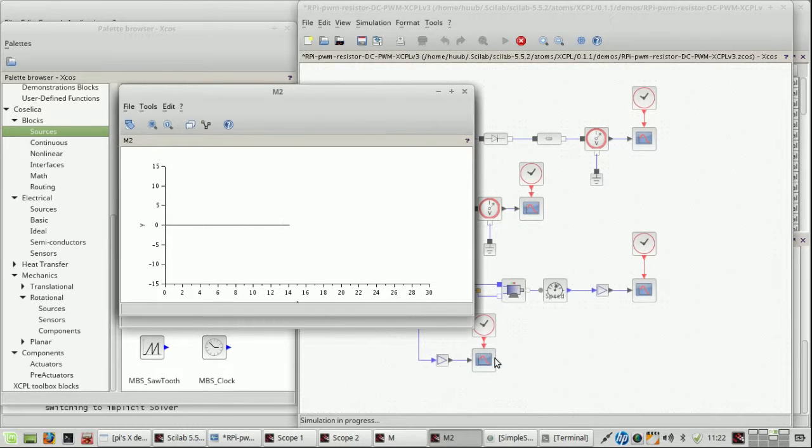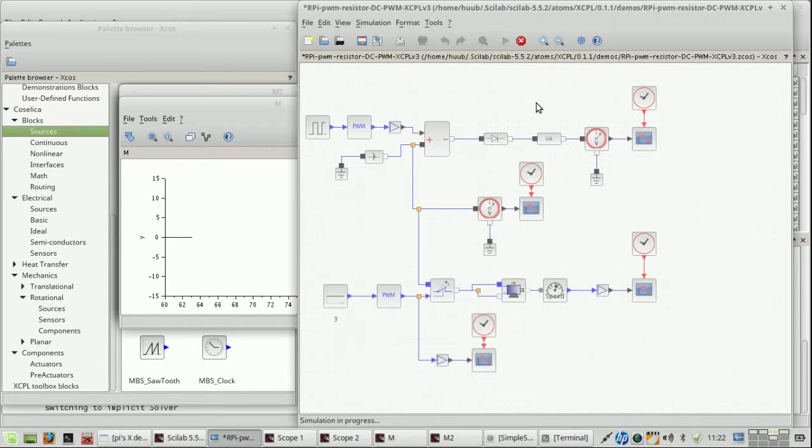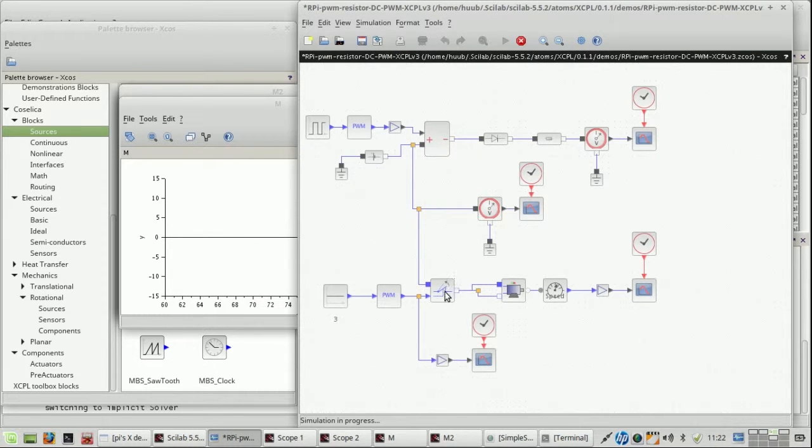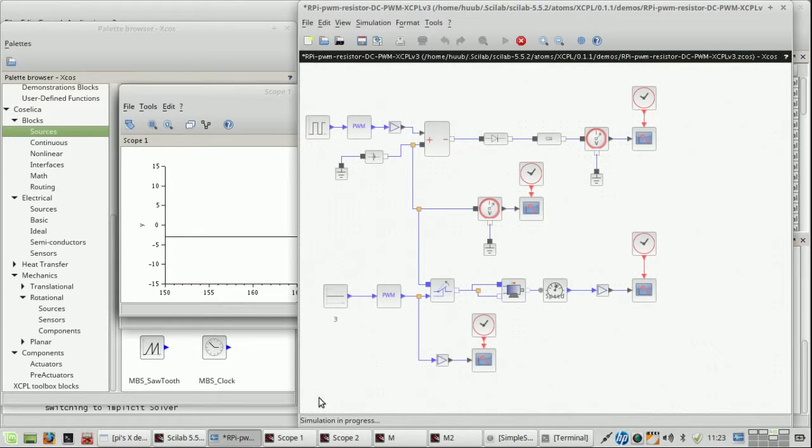Let me see what it comes off. Well, M2 is nothing, no surprise there. M here is a surprise, because it gets input from this, and this is a closed circuit, I think, and it gets 3 volts. Then scope 2, no change. Scope 1, no change. Okay, this is for now the end of the simulations.